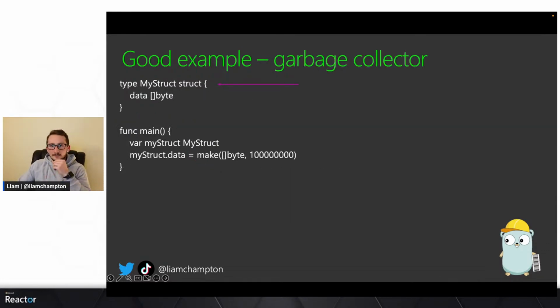The next one, garbage collector. Garbage collector is absolutely fantastic. How does it work? In here, we have created a struct. We've called it myStruct, and it has data, which is going to be bytes, so a byte slice. We're then initializing that, saying var myStruct is myStruct, and within that is going to be some elements, of bytes, a byte slice. Then we're making it, or giving it, 100 megabytes of data. So we have given this struct, this byte slice, 100 megabytes of memory.